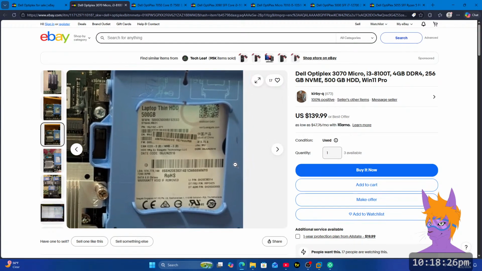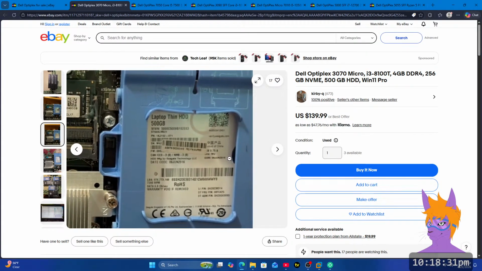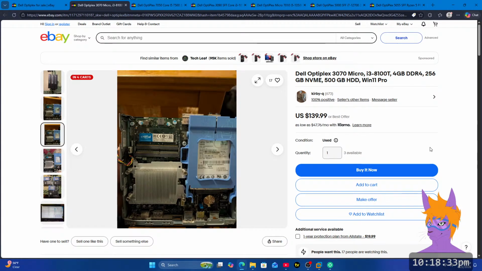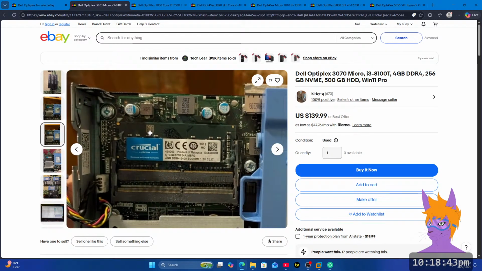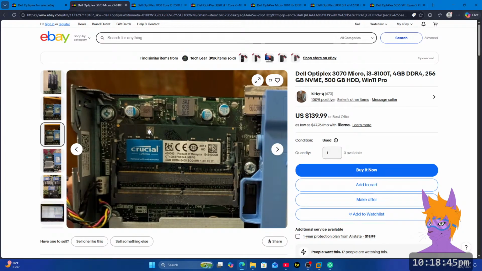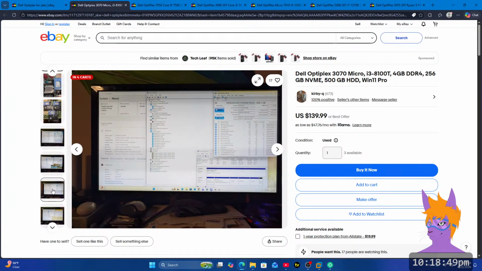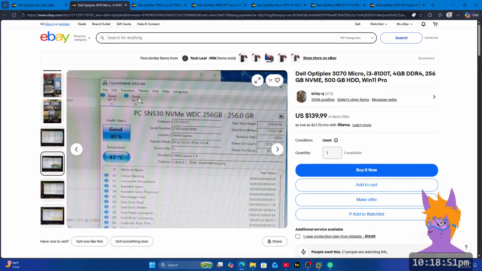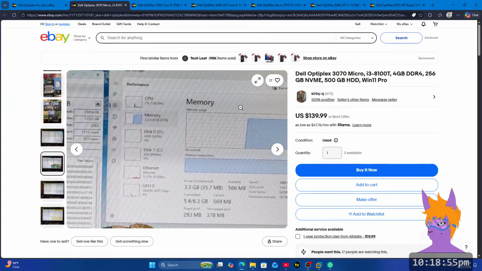So there's the 2.5-inch drive. There's an SSD under there. In fact, this one actually has both the NVMe and 2.5-inch hard drive slots used. A 256 gig NVMe for the operating system and another 500 gigabyte hard drive to store data. And also has 4 gigs of RAM included. And then this is Crystal Disk Info showing the health of both drives.